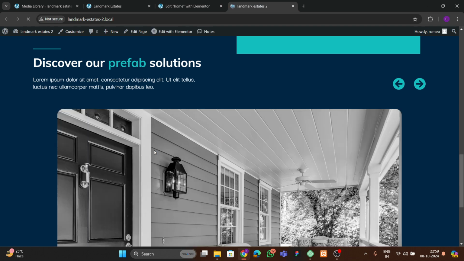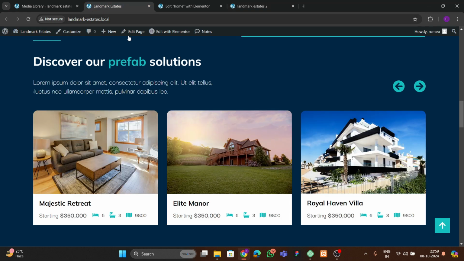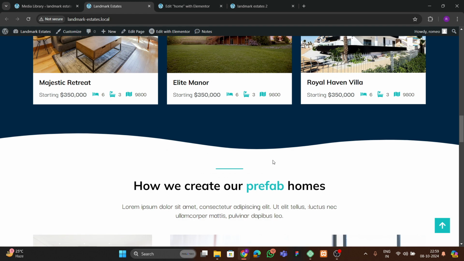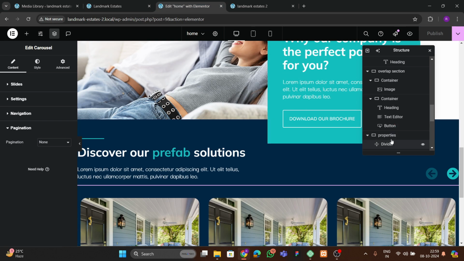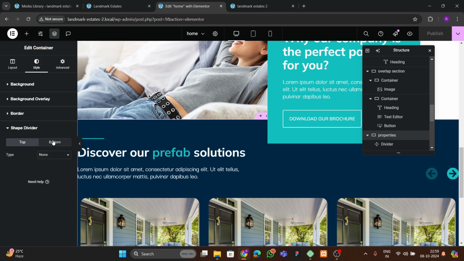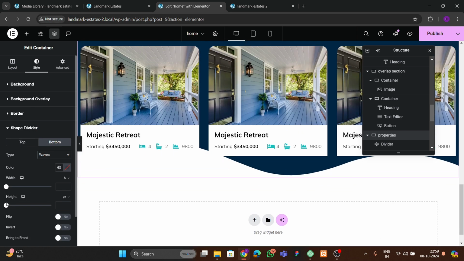So after refreshing, you can see that this slider is perfectly working right now. So let's move to the next section. Also, you can see that we have this wave here. For adding the wave, you can again go to properties, go to styles, and here in the shape divider, go to bottom, and here you can set the waves. So right now it is looking like this.